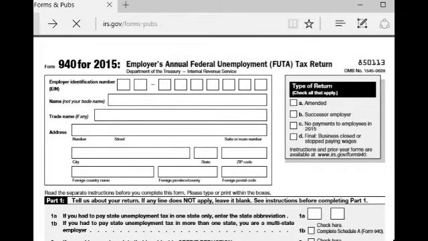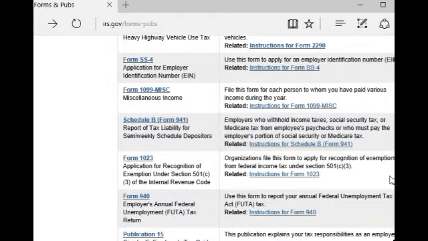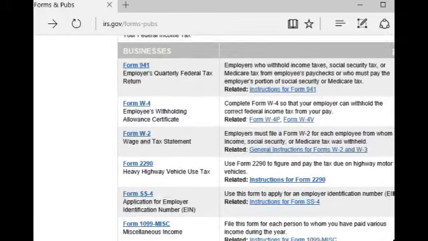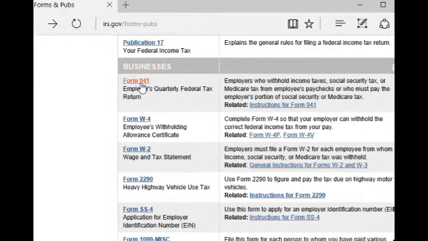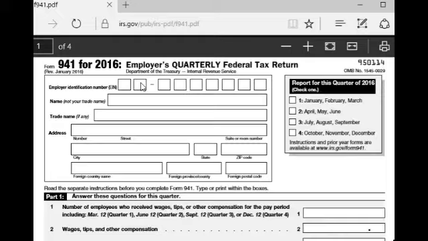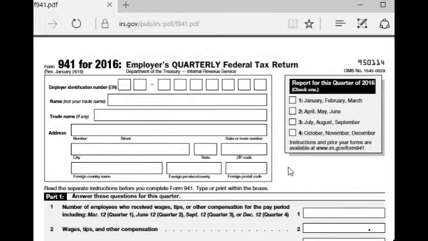And also you could do that for 941. For 941, you have one available for the current year, 2016. So please download this and we will try to work one example case with you.